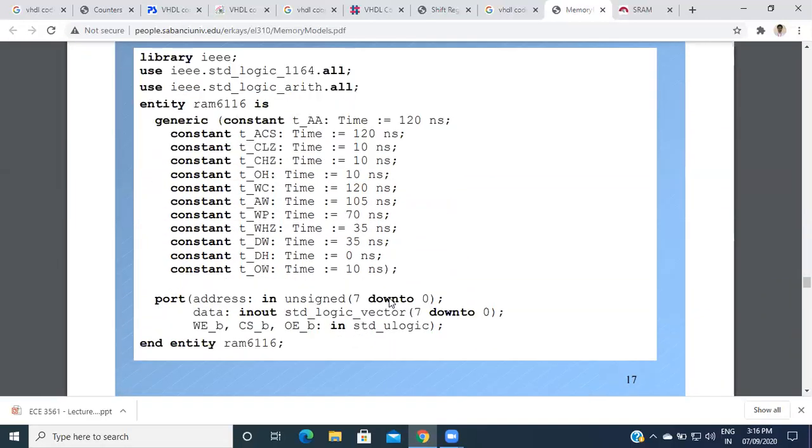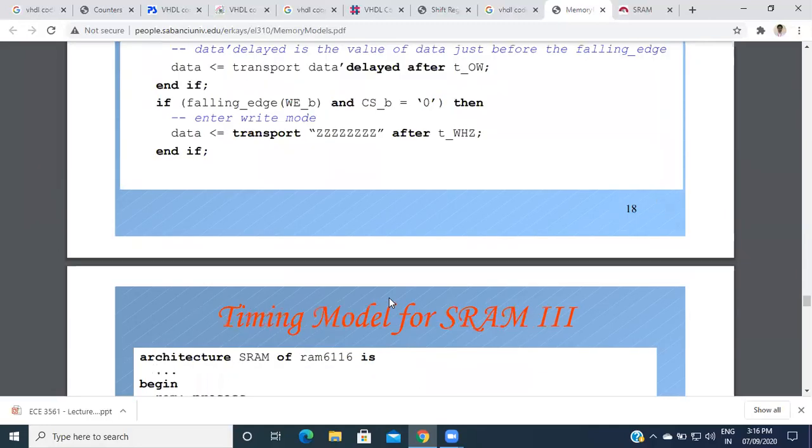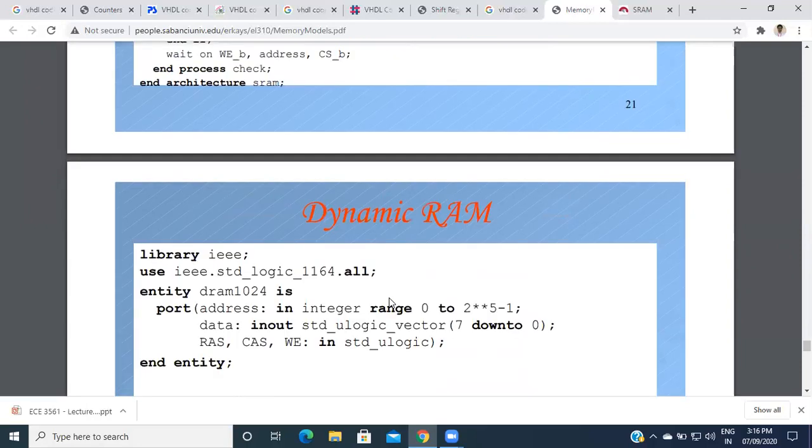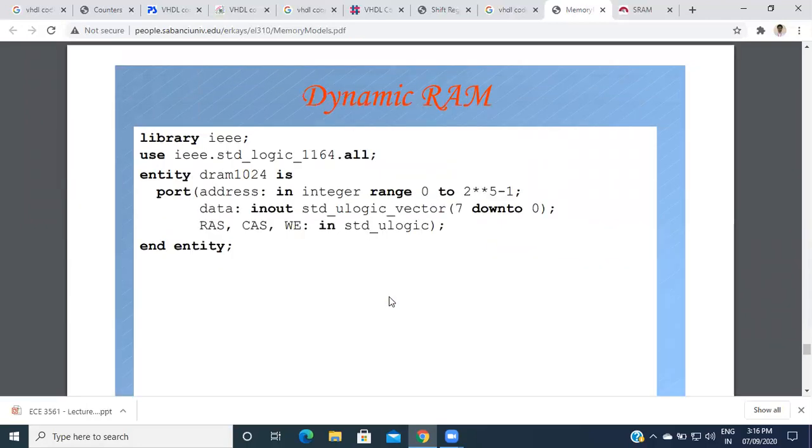That behavior code is for the RAM, but we have to talk about the dynamic RAM. In the dynamic RAM, the values are changed dynamically, or on the internal side the values get changed as per the input given to that RAM. So we are calling this one a dynamic RAM. This is also the same, 7 down to 0, 8-bit RAM.